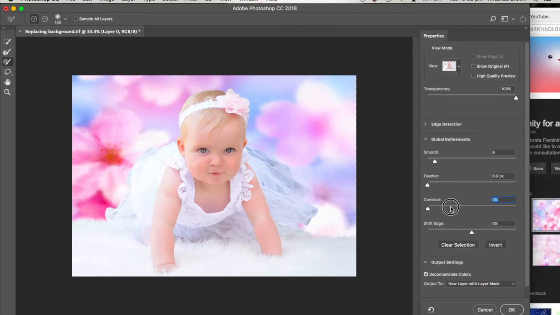Okay, contrast is just going to sharpen your edges. Shifting the edge will actually take the selection back or add a little bit extra area in. So that's what shifting edge will do. I don't really need to do any of those because it was pretty good to start with.